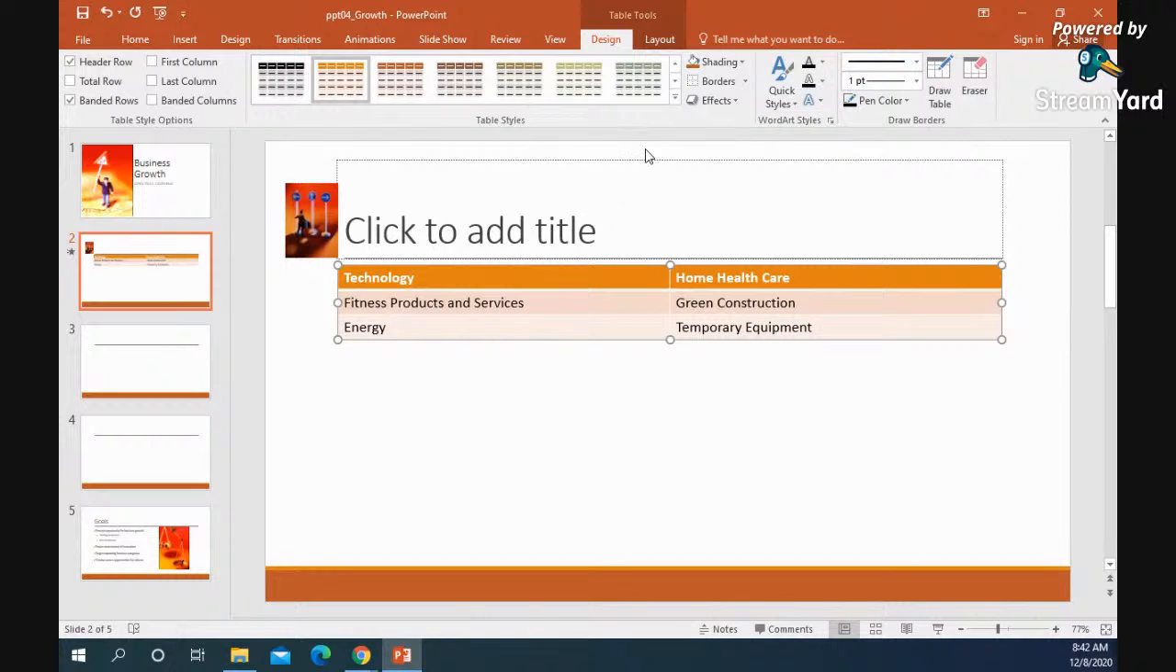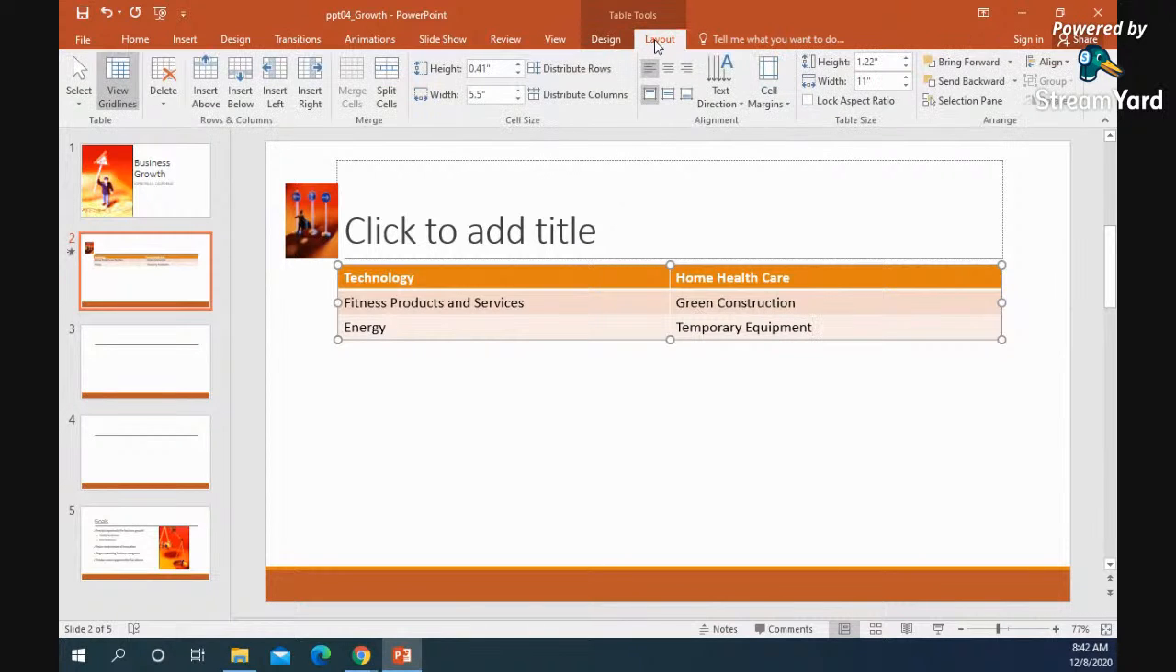If you want to do it manually, you can go up here to layout. If you want to add another column, you can determine whether to add it to the left or to the right of where your insertion point is. If you want to add a row above or below, you have those options here as well. We have our distribution. We can change how tall our rows are, how wide our columns are, and change our alignment and text direction, just like we did in Microsoft Word.